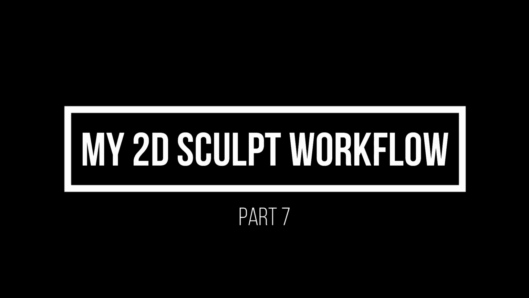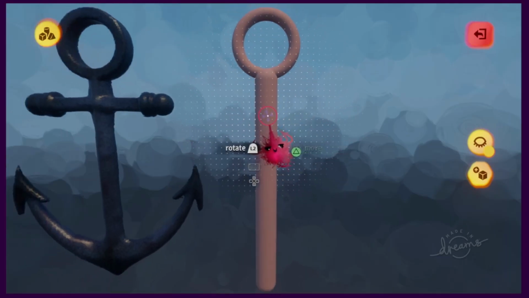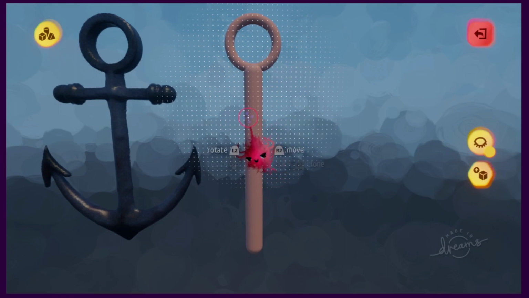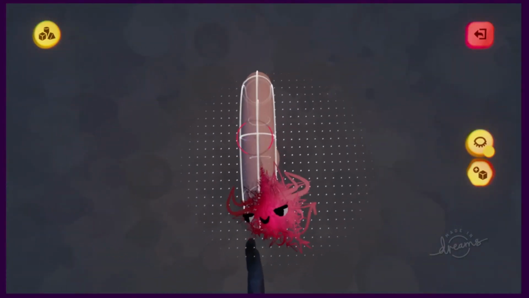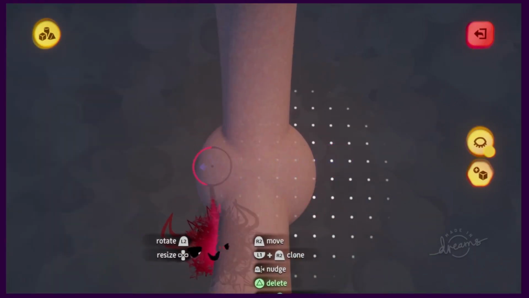Part 7, my 2D sculpting workflow. Sculpting can also happen in 2D by cutting 3D sculptures flat. So I also have a workflow for that. Just like with 3D sculpting, I fill space with large, soft blended, soft edge shapes. This time though, they have to be aligned on grid, at least on one plane, so that you can cut them flat.